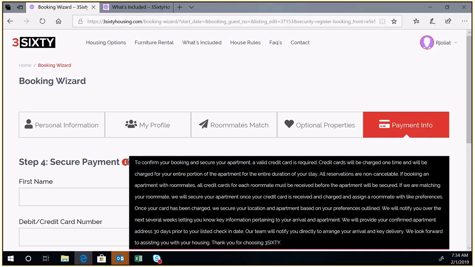So once they've provided that information, we will send out the notifications as I indicated. We will collect all the information. We will collect all the credit cards. We will charge those credit cards, and then we will assign the apartment. They will be notified when all of the roommates have been notified, and they will receive communications throughout the process, so they know exactly what's happening.